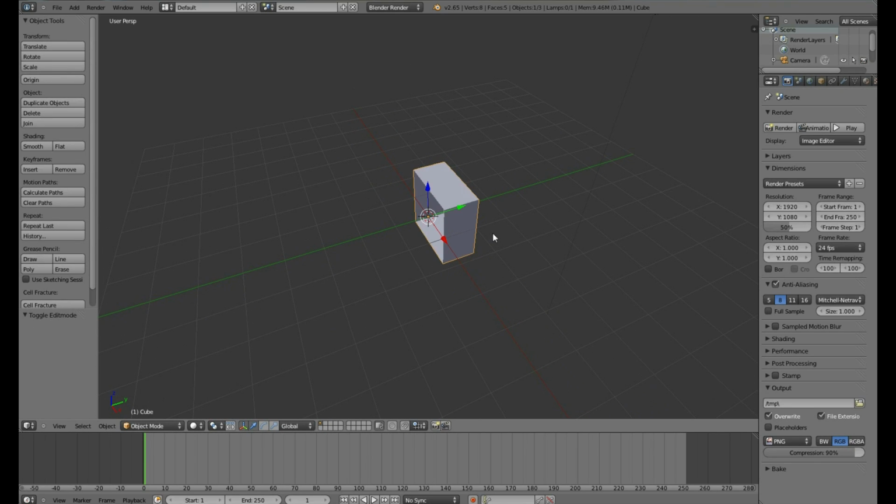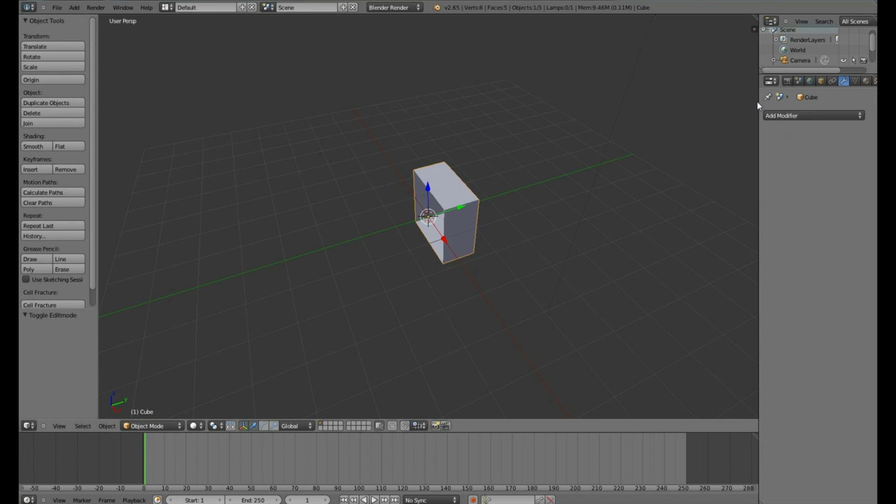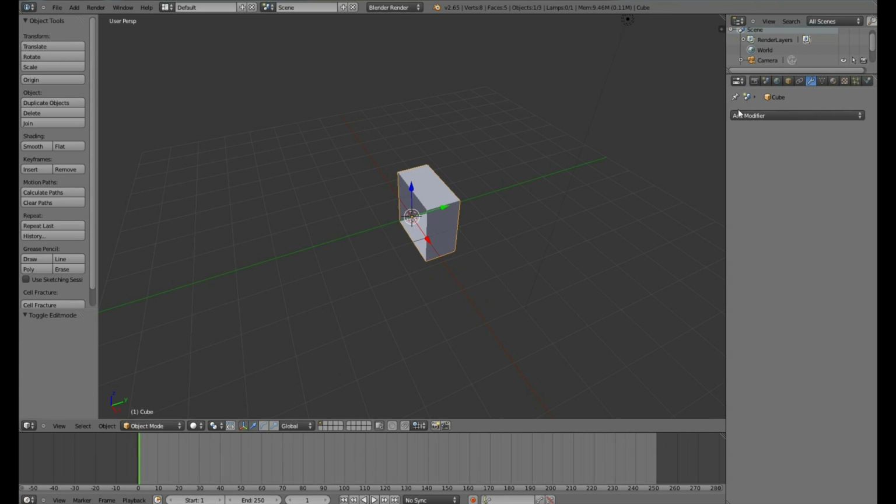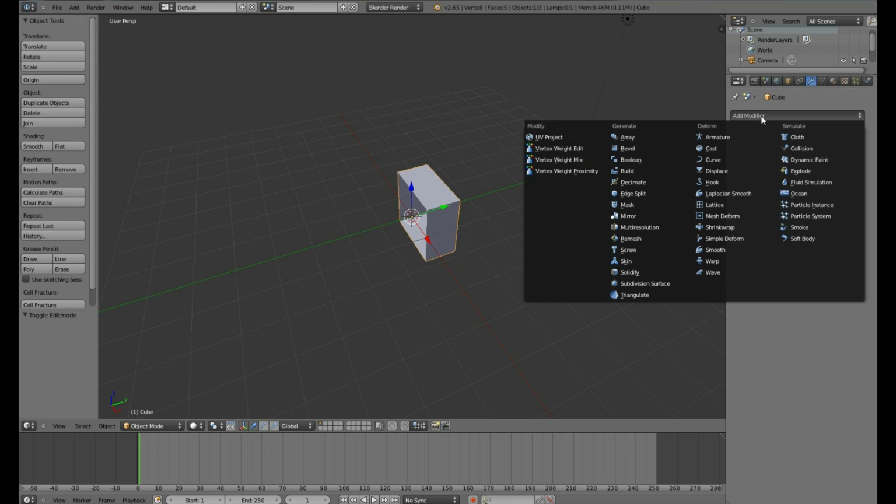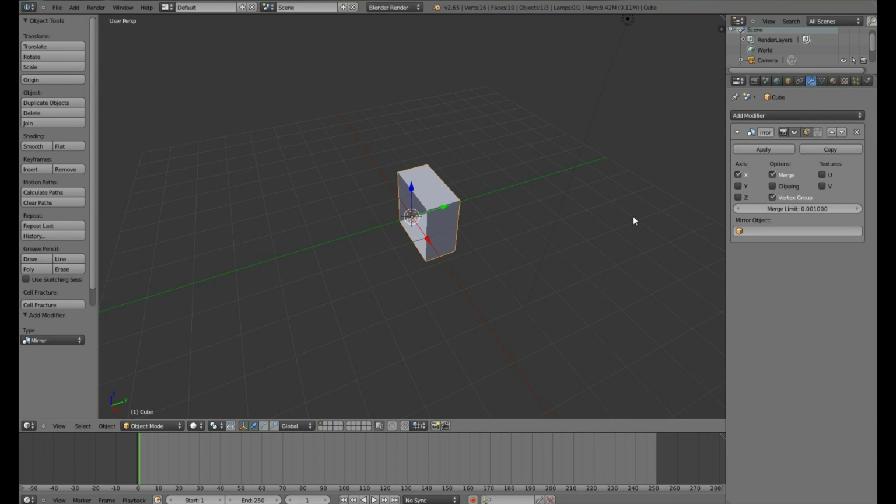Now we want to add a mirror modifier. Hit the Tab key or toggle down here to object mode. Up in this panel, there are all these different buttons. You want to click on the wrench button. This will bring you to the modifiers tab. To add a modifier, click on the add modifier button. There will be a large drop-down list of many modifiers. The mirror modifier is here. Click the mirror modifier. As you have noticed, nothing is happening.